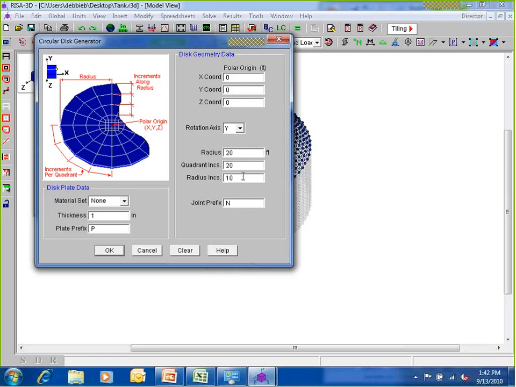Sorry, I actually started typing wrong here. Our radius is going to be 30 feet there. So 30, 20, and 20. Our quadrant increments and our radius increments are 20. Let's give it a little bit of a heavier duty steel, so maybe 1 inch.